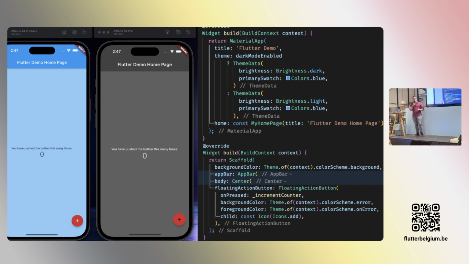Now I could go on. You could probably do a whole talk about theming in your application, but that's not really the point here.